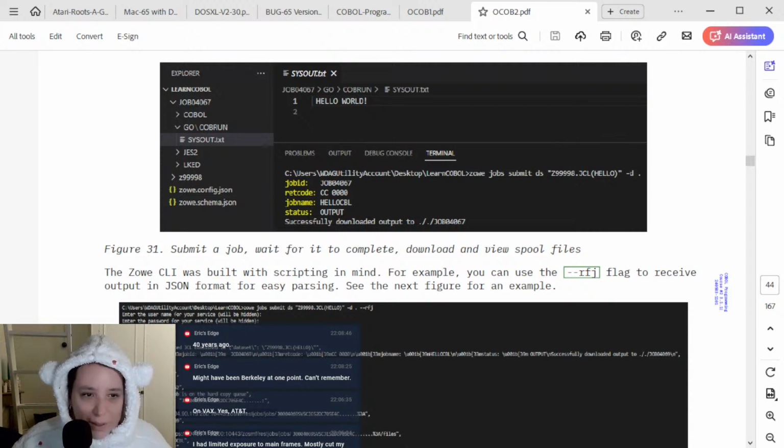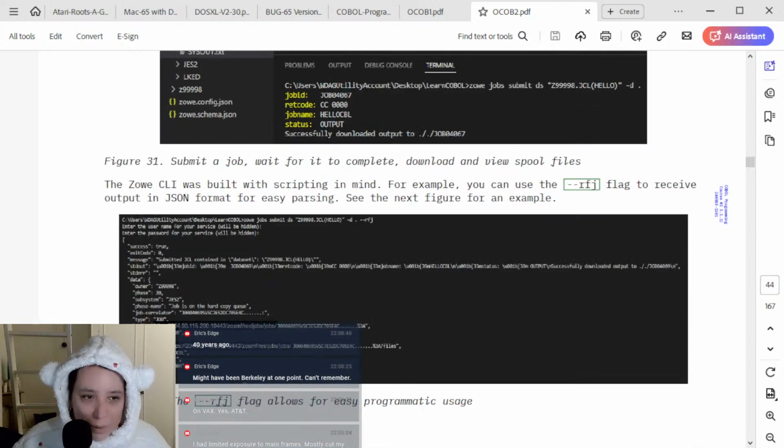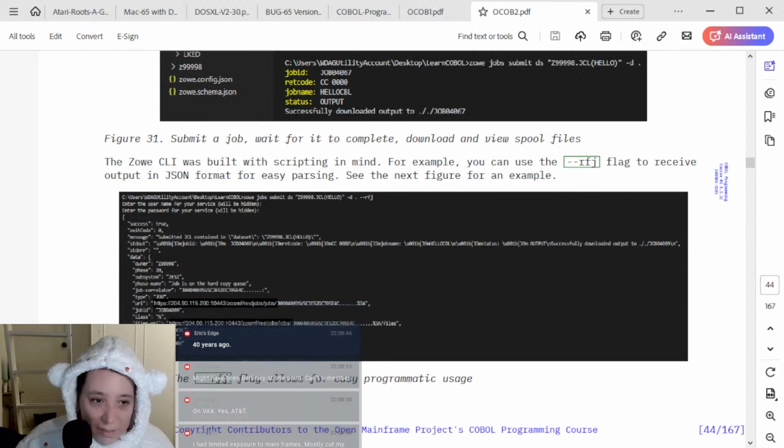The Zowe CLI was built with scripting in mind. For example, you can use the -rfj flag to receive output in JSON format for easy parsing. See the next figure for an example. Job submit ds blah blah blah -d -rfj. And then instead of giving it to us in whatever format we had there before, which was what? Let me find that. Oh, it was just like there was no formatting. So let's try this out. It'll only take a second.